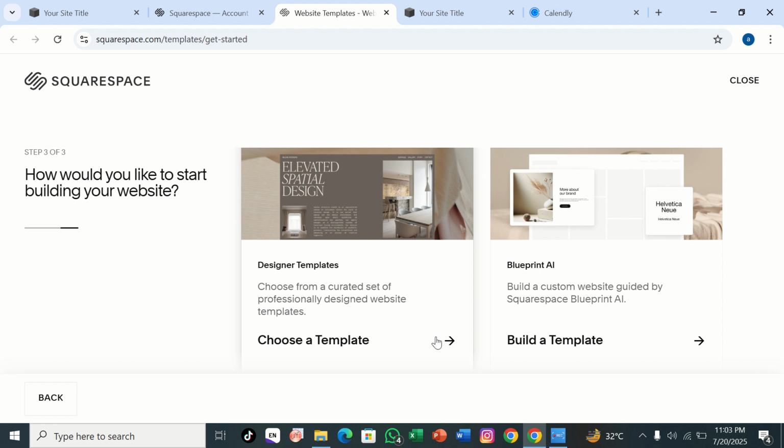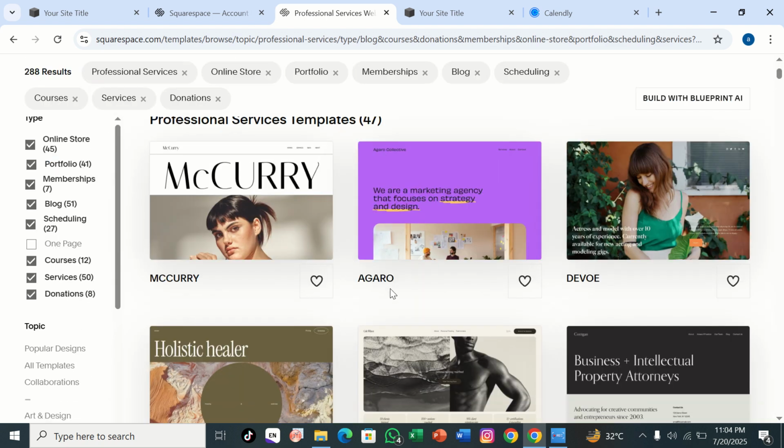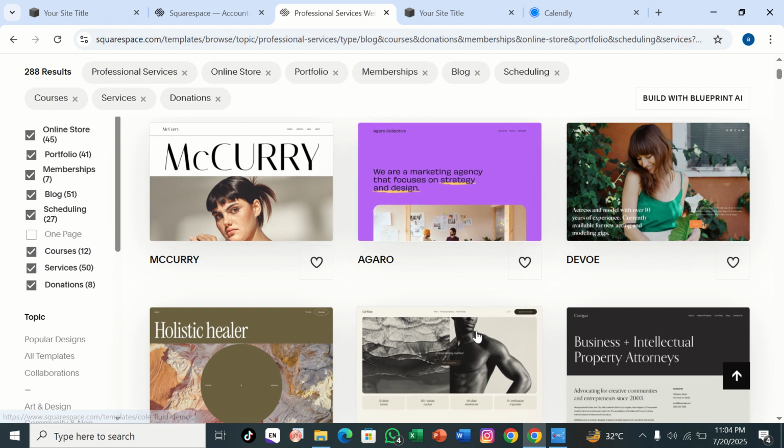And the third and most crucial, one of my favorite steps, is how you would like to start building your website. Either you can choose a template or you can build a template. The option of building a template is not my favorite because you have to start from scratch. You must have some idea of your own, and this is much more of a labor route. So I always prefer choosing a template, but you can choose the Blueprint AI as well. After that, you are going to choose one of the marketing templates. Let's just say I'm choosing this one. It looks more professional.